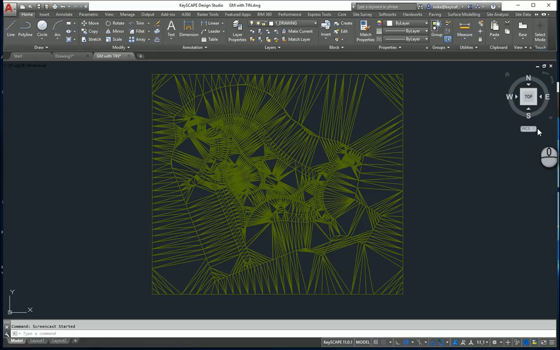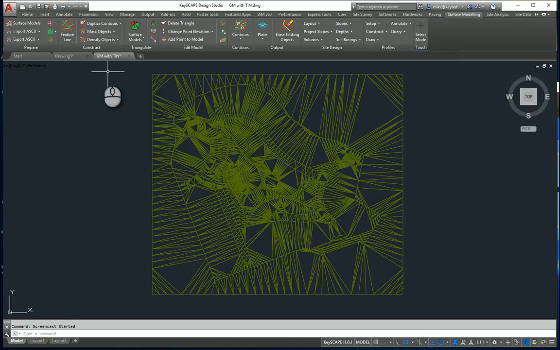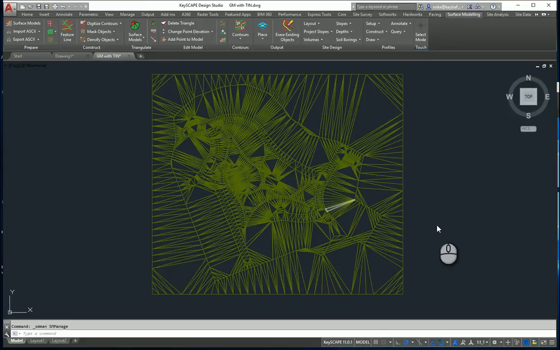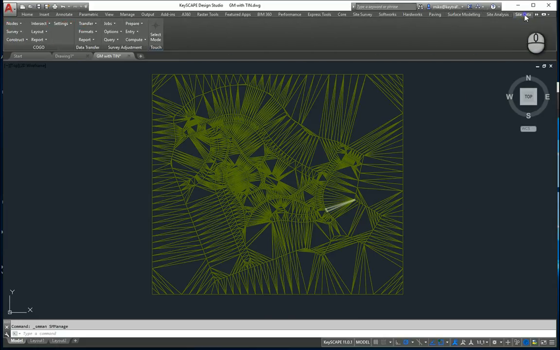So here is a surface within KeySCAPE LandCADD. If I go to Surface Models and manage my surface models, this is just called Surface 1. I now want to share this surface model with people who have got AutoCAD Civil. I go to the Site Data ribbon, and on the Site Data ribbon I've got the ability to go to Transfer and use the LandXML format for exchanging data. LandXML is a standard format for exchanging ground model information. I'm going to go to the Export Ground Model here.